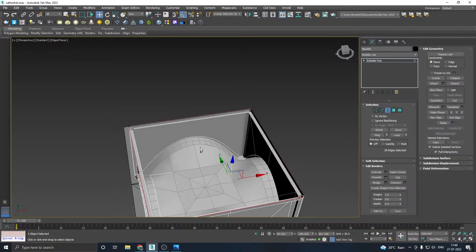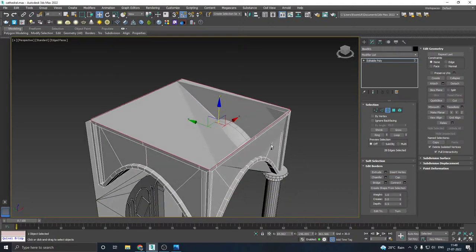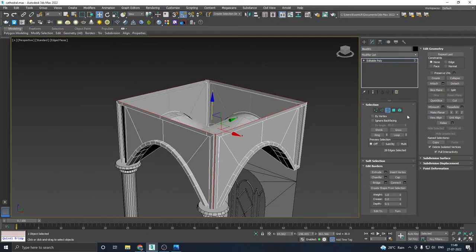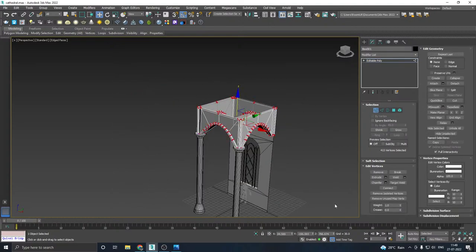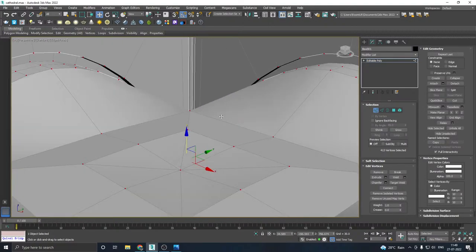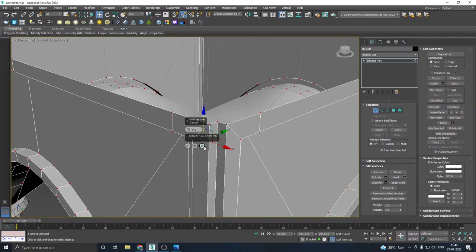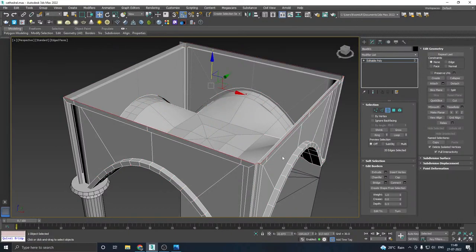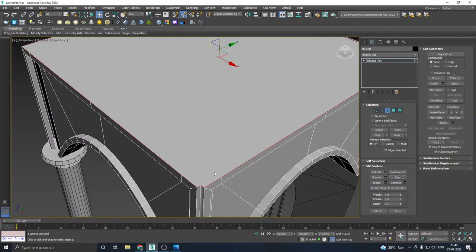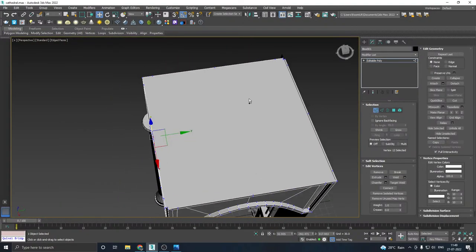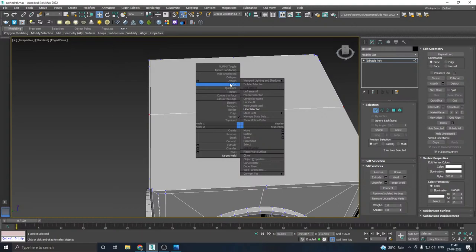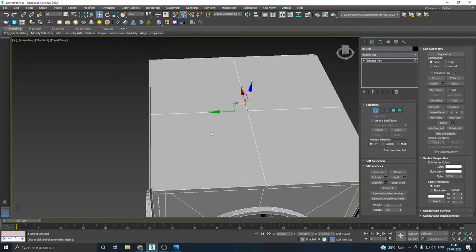Now we can close this top side. Okay, hold on. Okay, we need to build all this first. Okay, I'm gonna select all these vertex, then use this build. Now it should be fine. We can just close the, yes. Okay.